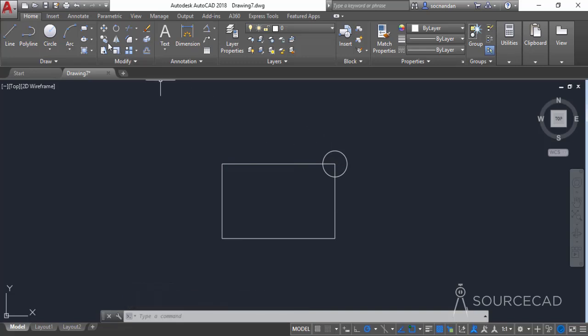Now we have a copy tool here. So using the copy tool, you can make copies of this original object. Now let's say that we want to make copies of this circle on the remaining 3 vertices. For that, simply select the circle, press enter, and once again select the base point. So the base point will be this midpoint in this case as well.